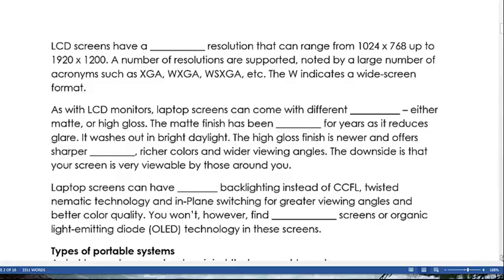As with LCD monitors, laptop screens can come with different finishes, either matte or high gloss. The matte finish has been standard for years as it reduces glare. It washes out in bright daylight. The high gloss finish is newer and offers sharper contrast, richer colors, and wider viewing angles. The downside is that your screen is very viewable by those around you.